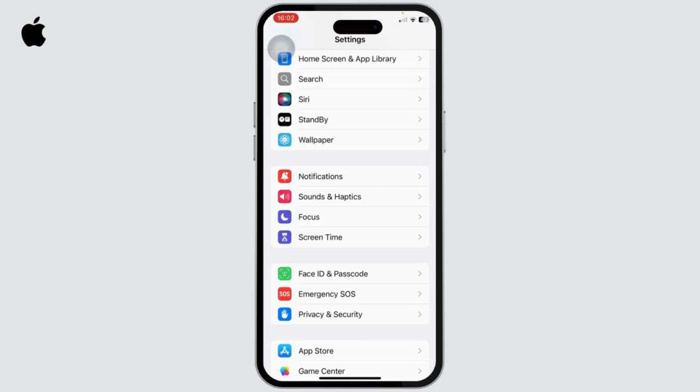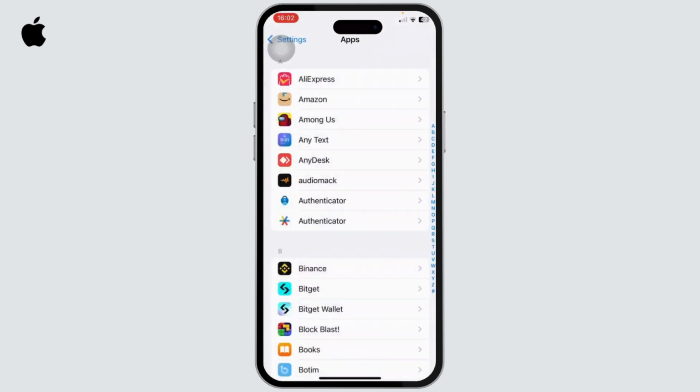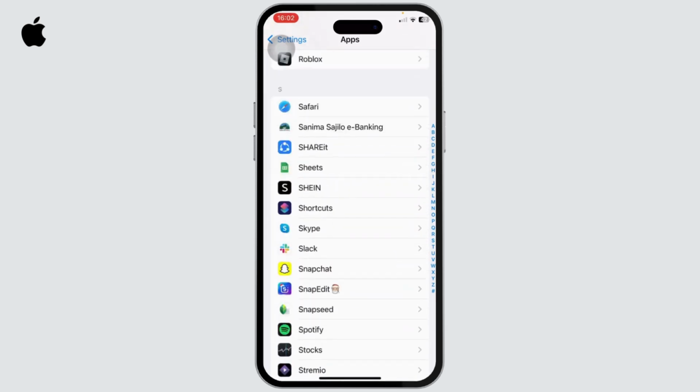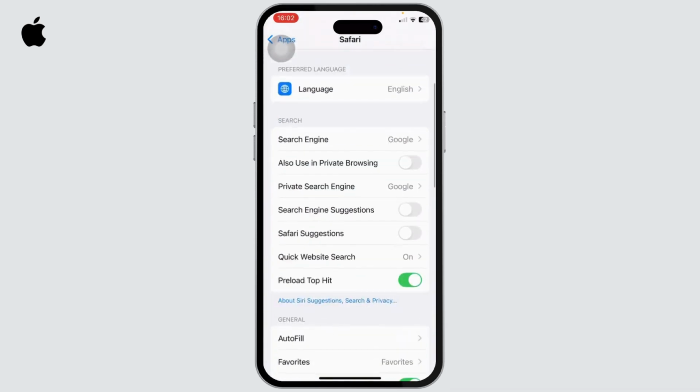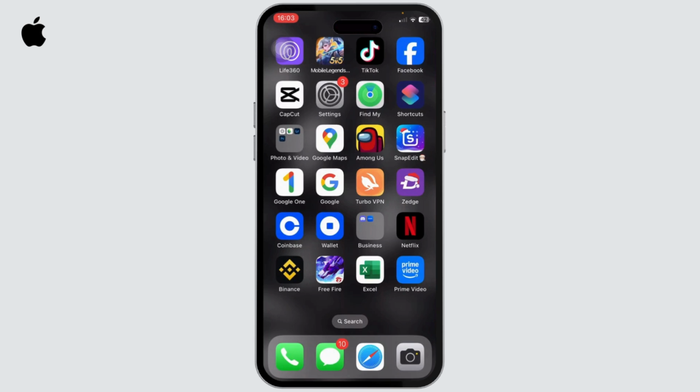Now what you'll need to do is head over to Safari. To head over to Safari, go to your apps. And under apps, simply go to Safari. There it is. Now under Safari, if you scroll down, you will see an option called block pop-up ads. So make sure that you've turned this on. And after you've done that, you have basically blocked all ads in iPhone.